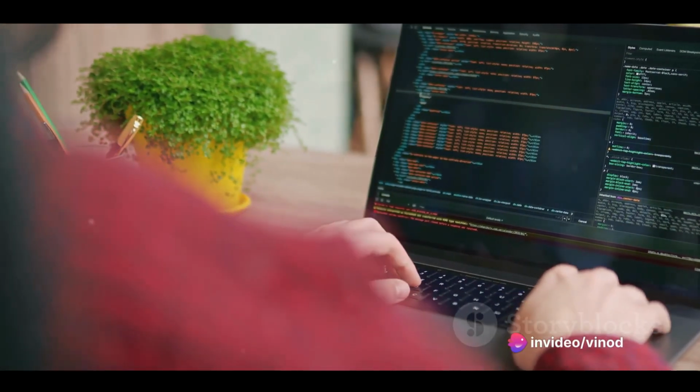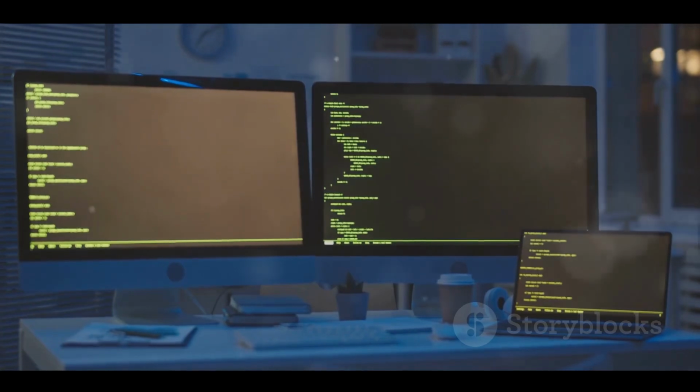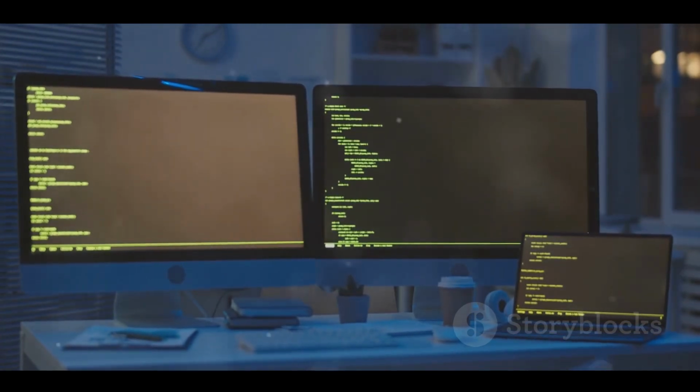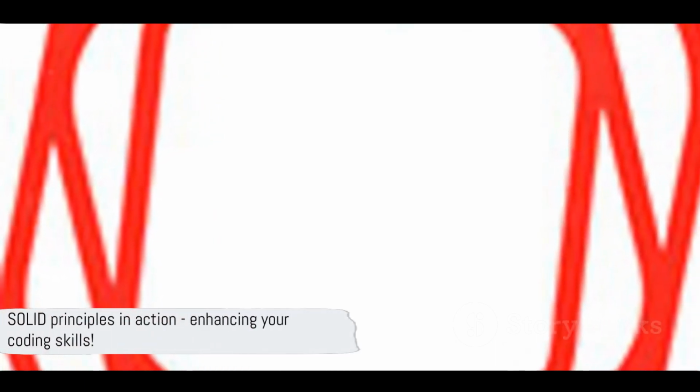First off, each letter in SOLID stands for a principle that makes your code more maintainable and scalable. Single responsibility emphasizes one job per class. Open-closed reminds us to create flexible, adaptable code. Liskov substitution, interface segregation, and dependency inversion all promote clear, efficient code structures. Remember, SOLID principles are not just theoretical concepts, but practical tools that can enhance your coding skills and make your life as a developer much easier.